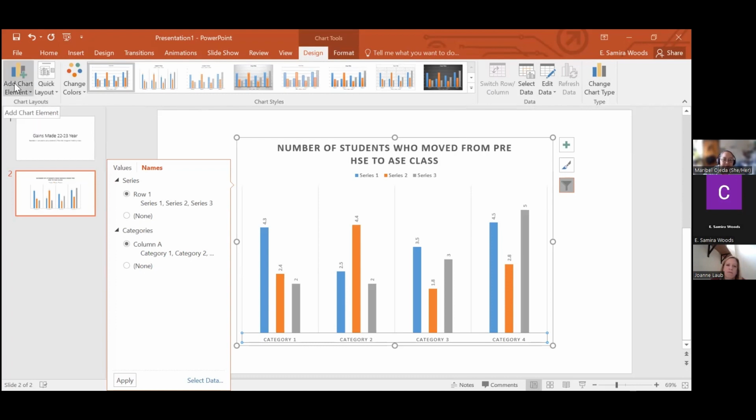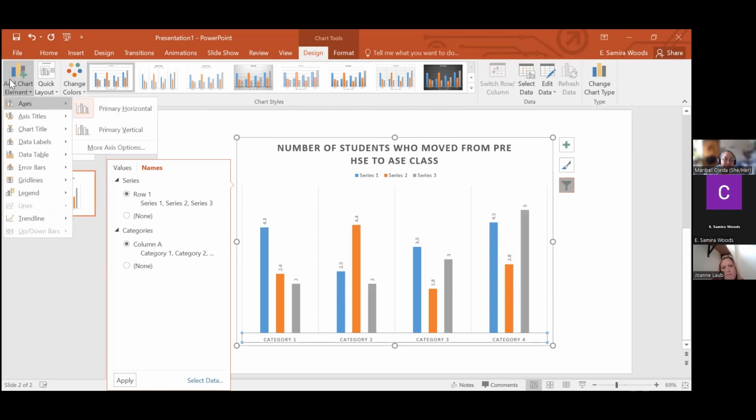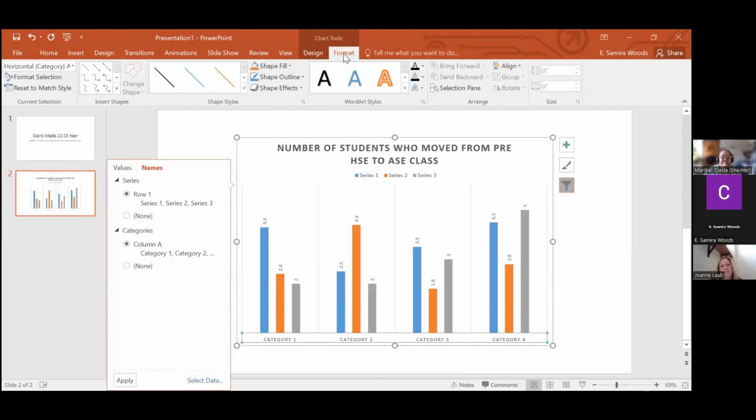Where's your add option to change? Click add. Let's see what's there. Oh, data labels, but that's going to bring you back. Why won't it let you change the data labels? There's no option button. Go ahead up to the top and where it says format.